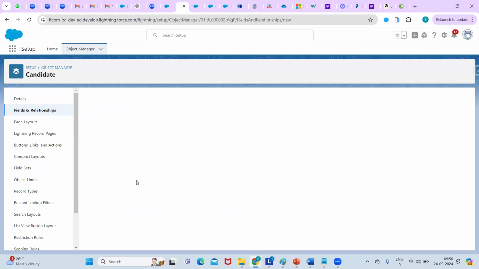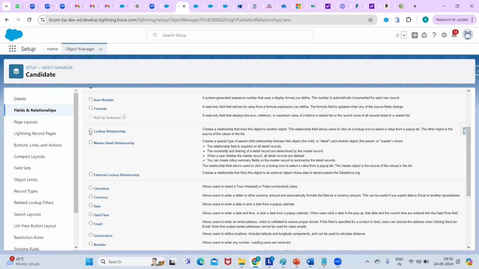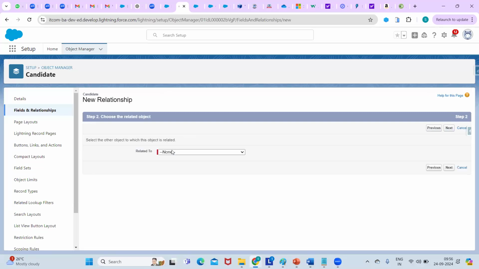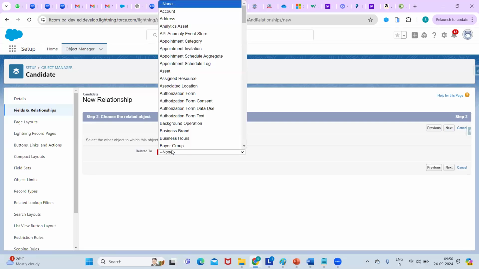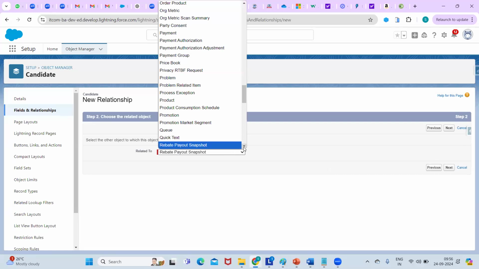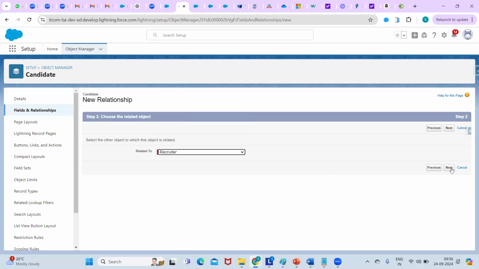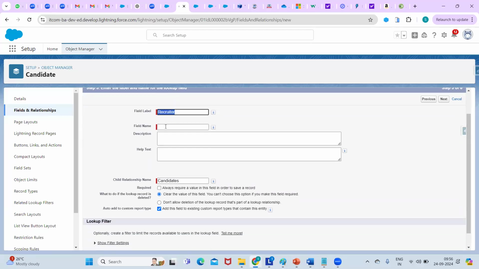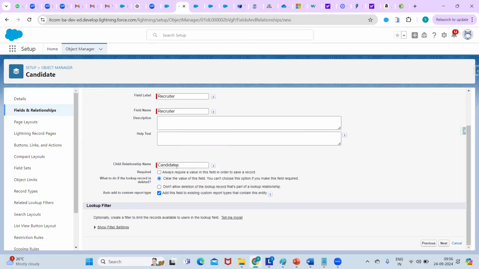Go through the child object, and there we create a relationship field. Lookup is there. Click on Next. Here we are selecting Recruiter. There is a Recruiter. Click on Next, and for that Recruiter I'm adding the name. See here, a few things. The child relationship name: in case we are changing the relationship name, we can do it here. Other things you people know about.